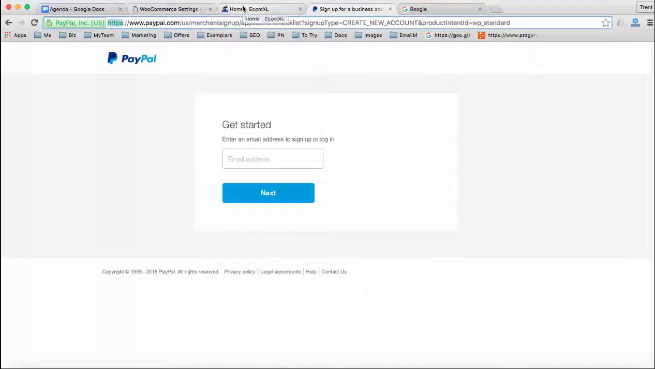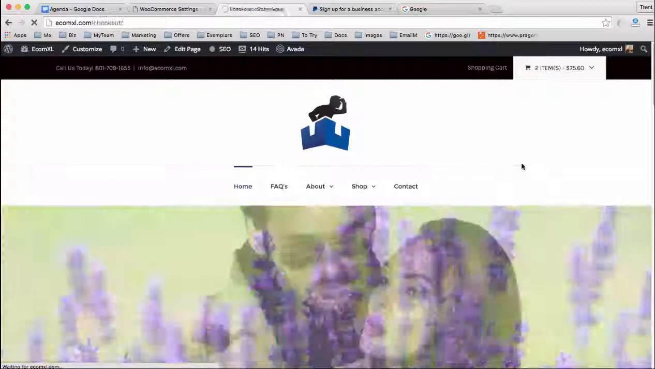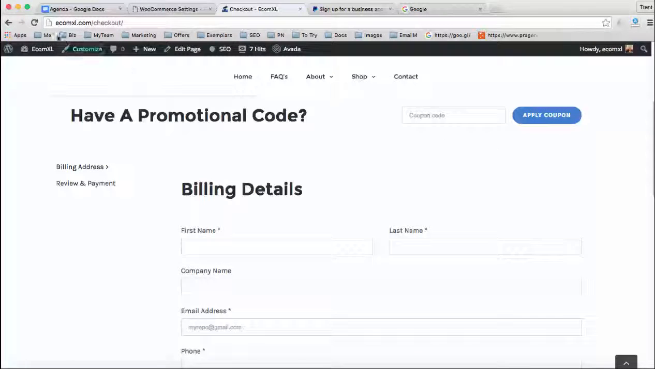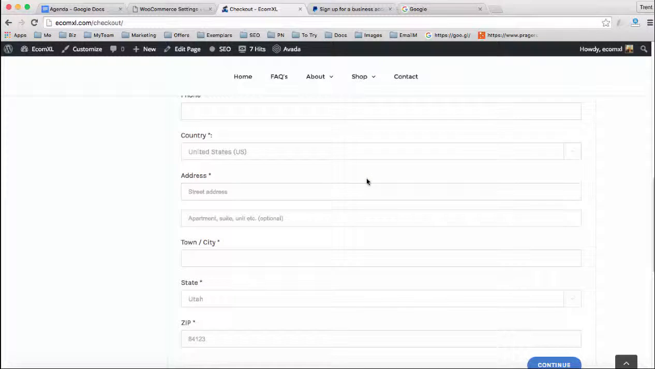So when someone comes here to your website and goes to check out after they've added some products to the cart, okay, you don't have to have a security certificate when you use PayPal because they're routed over to PayPal to pay you through PayPal, if that makes sense.